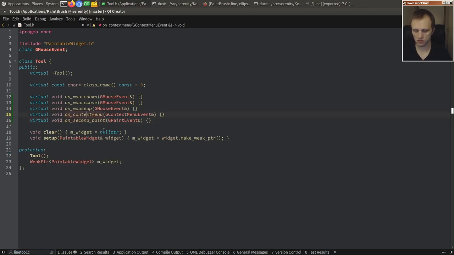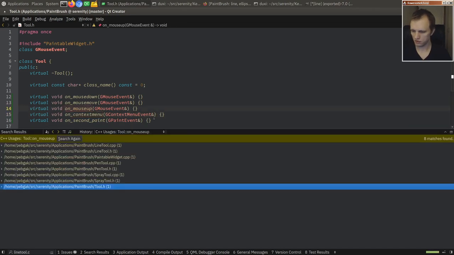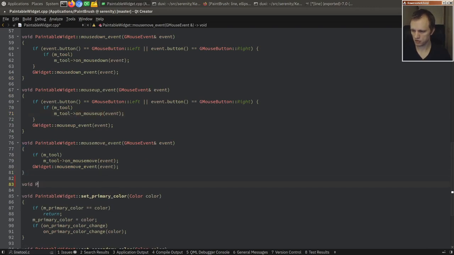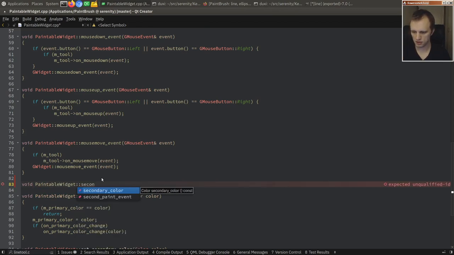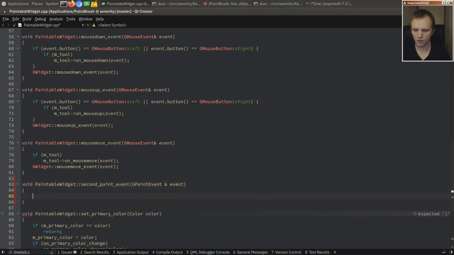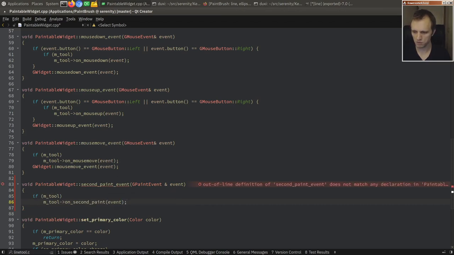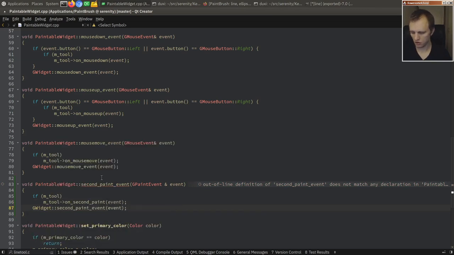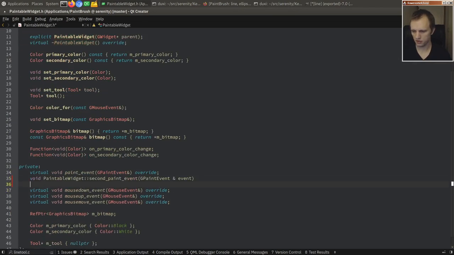And let's see who calls this, for instance. That would be the paintable widget, right? So the paintable widget is forwarding everything to the tool. So we're going to forward the second paint event, if mTool, mTool on second paint event. Boom. Okay, and I guess we gotta actually declare that we are doing that.